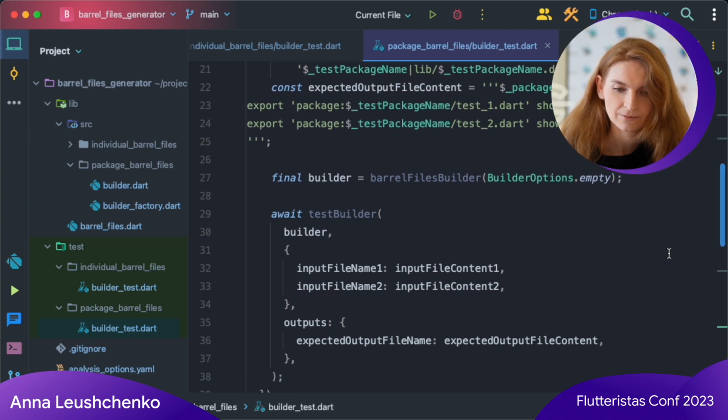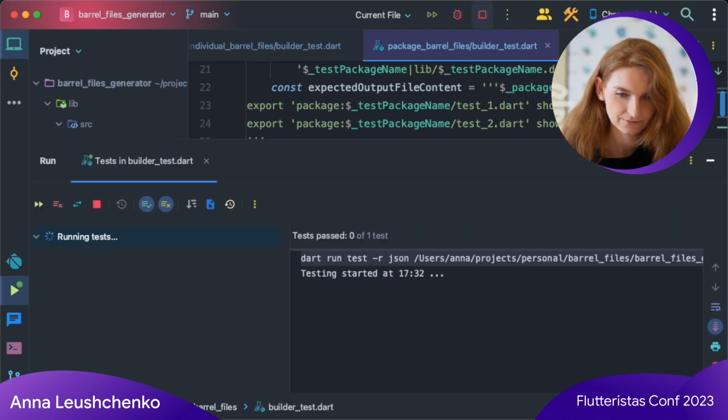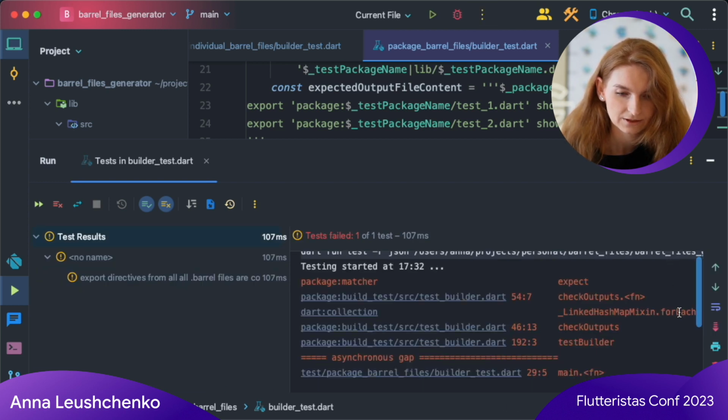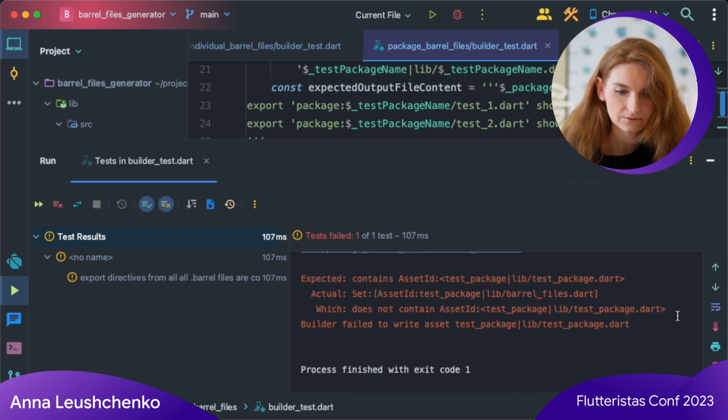The rest is the same. I create a builder by calling the factory function and use the test builder function. No reader is needed for this test, as we no longer are at the risk of unknown annotations. Let's run this test. It also fails. Let's see. We expected to have a test package Dart file to be created, but instead a barrel file .dart file was created. How is that?